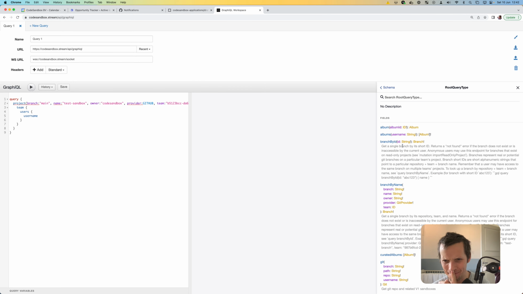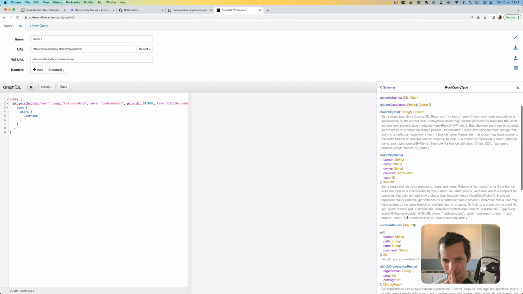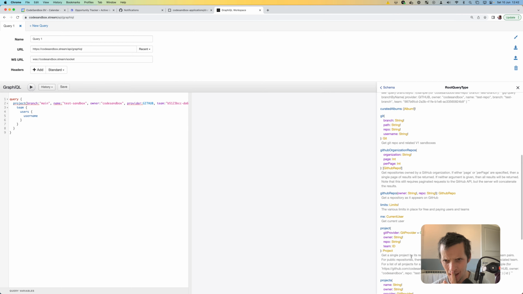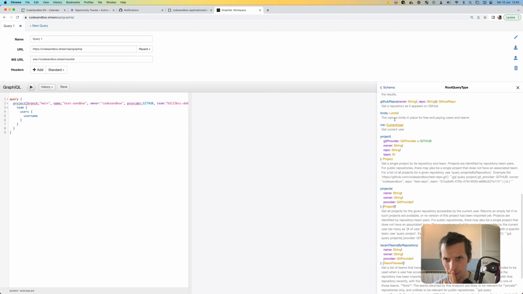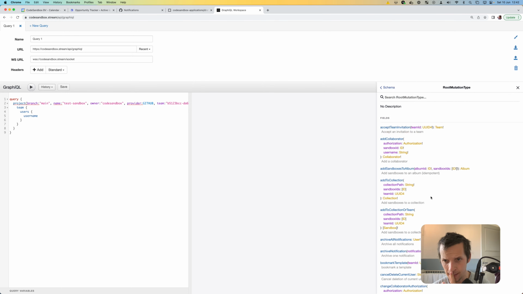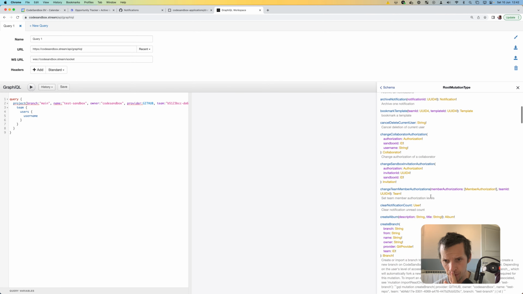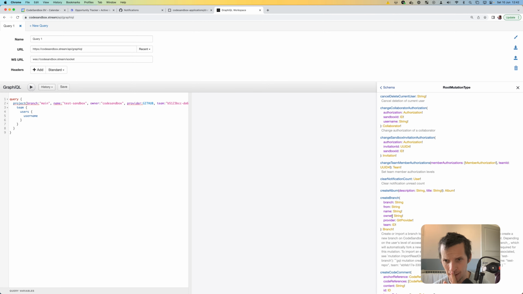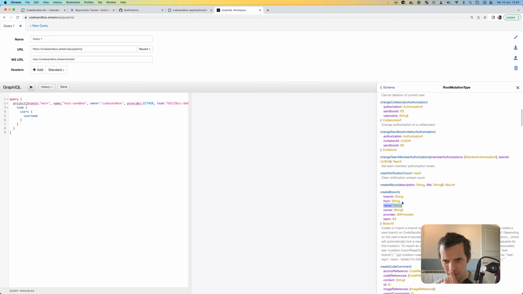Let's see. I can't remember if, yeah, because we refactored this. Okay, so how would I go about creating a branch? I think it needs to be a mutation. So create branch, and in this case we have to give it a name.